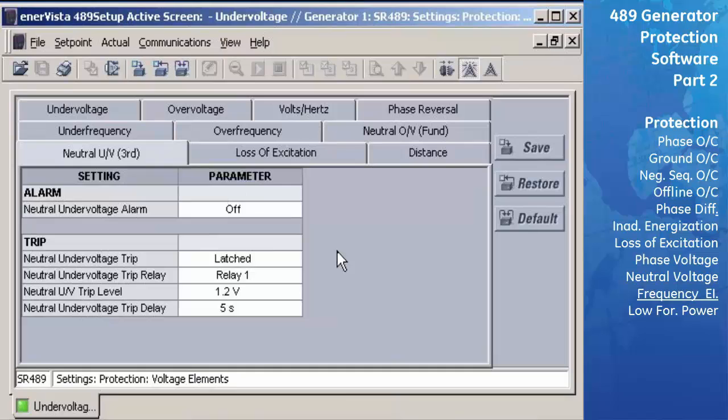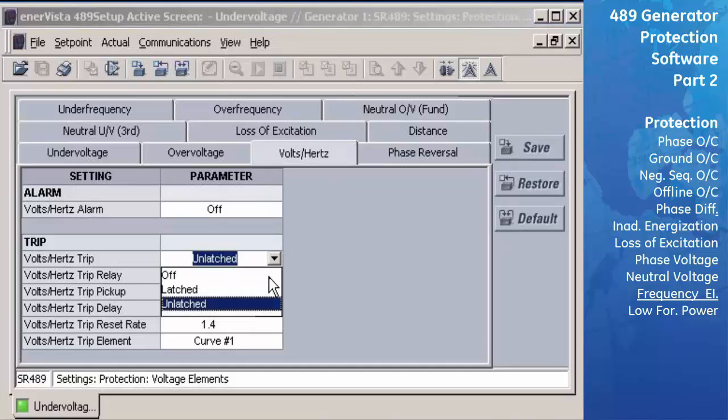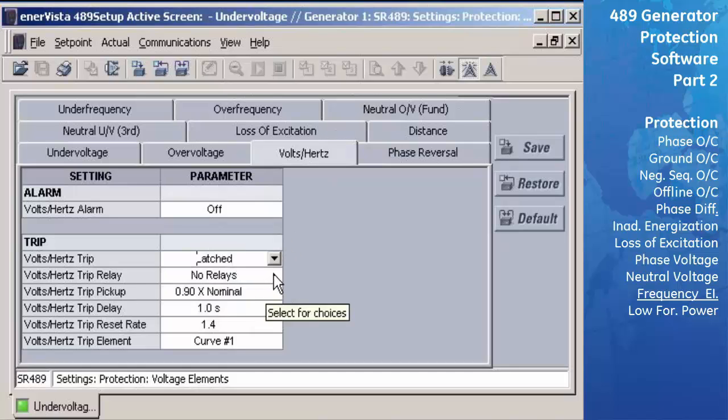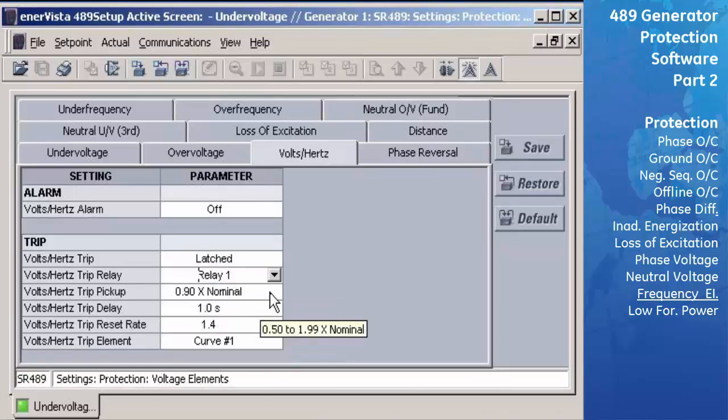Frequency elements. The first frequency element that we will be programming is the volts per hertz element. This element is designed to protect against overexcitation of the generator. We will only be programming the tripping function of this element. Enable the trip as latched using the Relay 1 trip output contact.